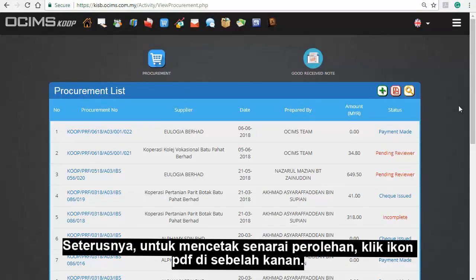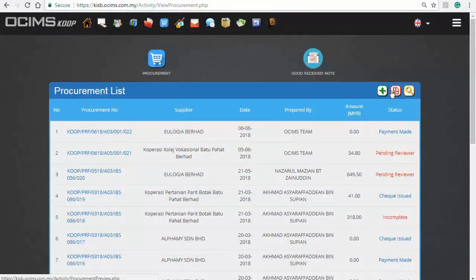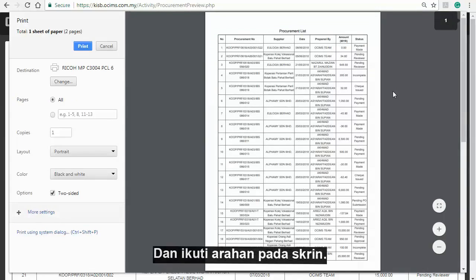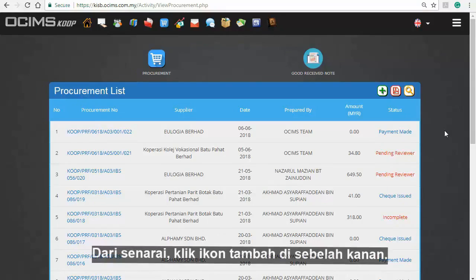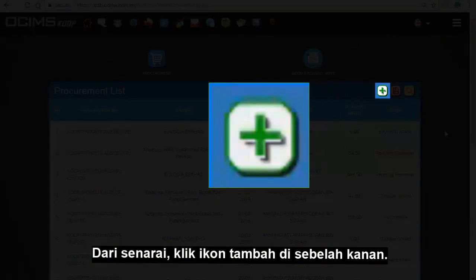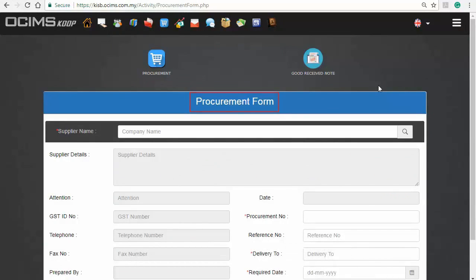Next, to print the procurement list, click the PDF icon on the right side and follow the on-screen instruction. Now, I will show you how to add new procurement document into the list. From the list, click the plus icon on the right side. Procurement form will be displayed. Now, fill up the form.